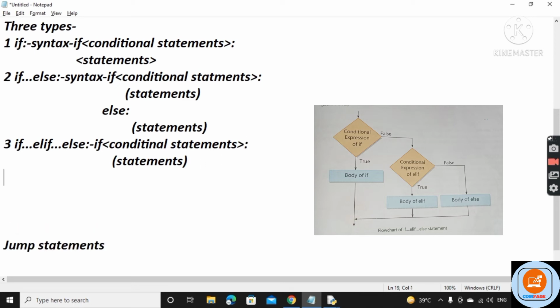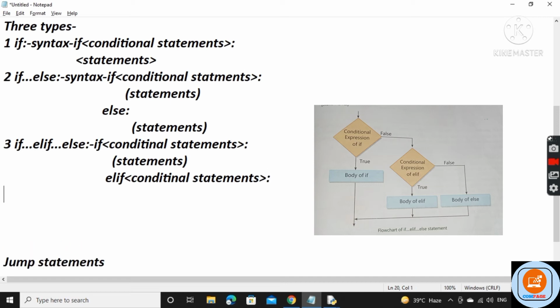Then the elif statement, elif just below if. Then the conditional expressions of statements, conditional statements, then a colon, sorry, a semicolon, and then the statements that need to be printed. Then elif, statements, and then the condition for else only a colon, and then the statements.